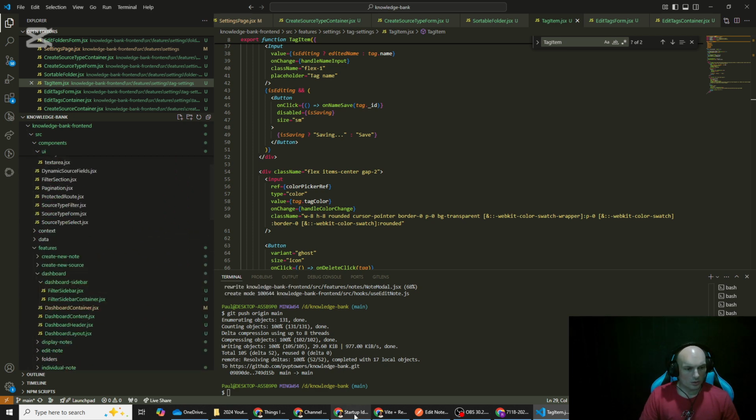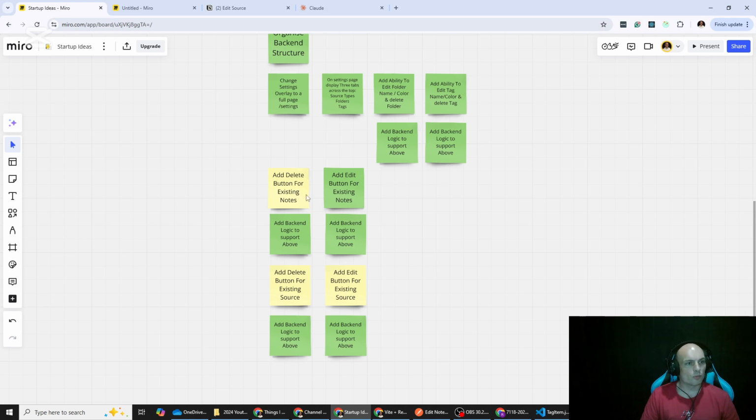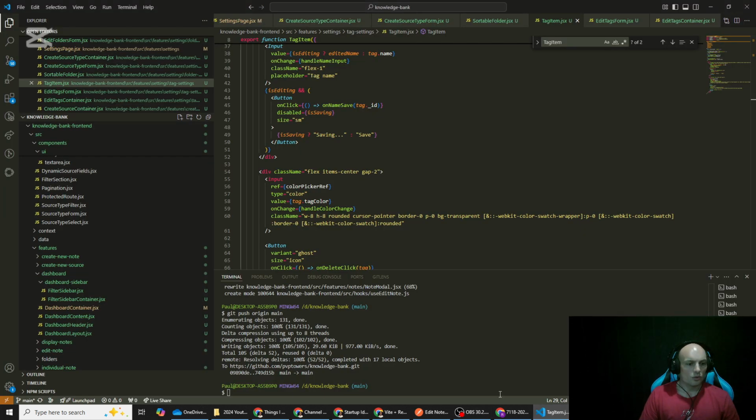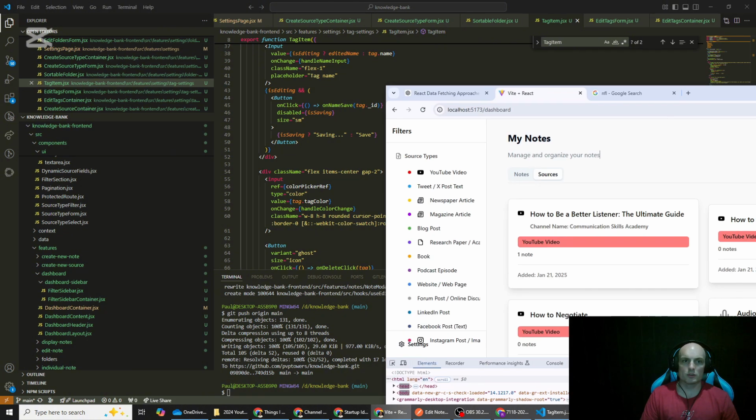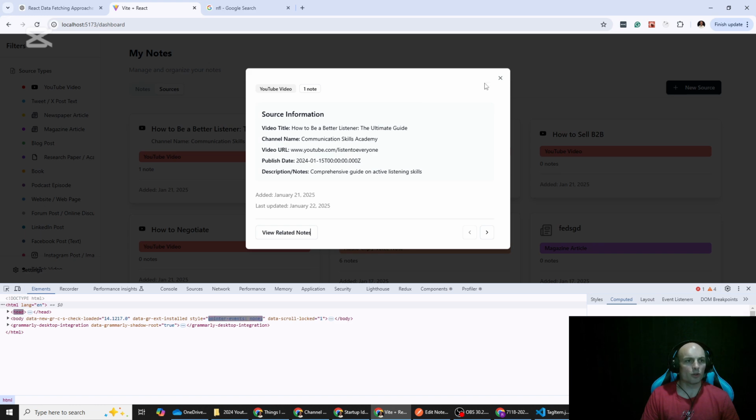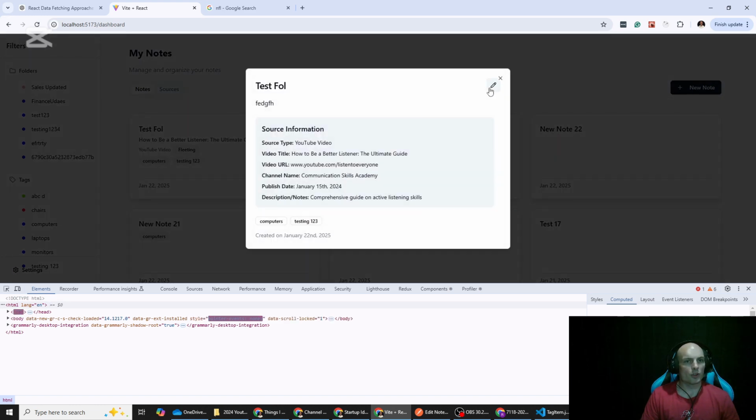Okay, so now if I go to Startup Ideas tab, we need to be able to delete existing notes, delete existing source, and then an edit button for existing source. So currently we don't support editing. So if you come here, there's no edit button. There is on the note, obviously. So we just need to do something similar.